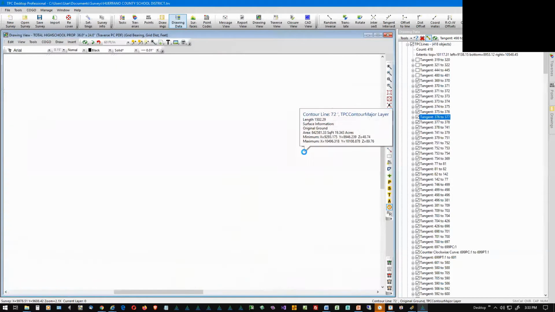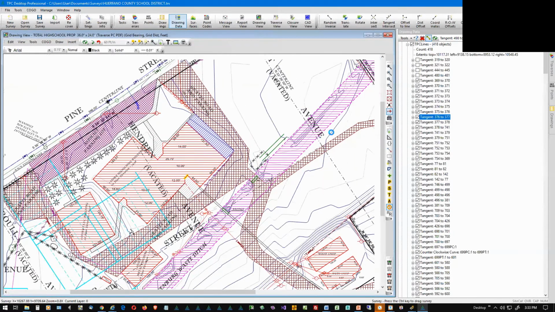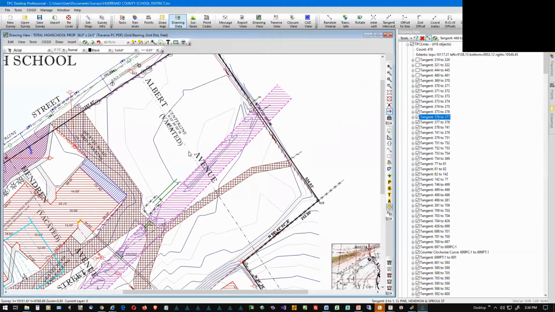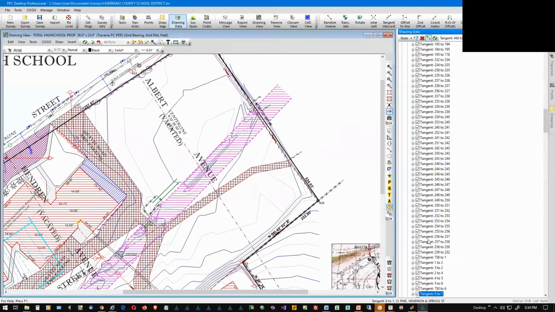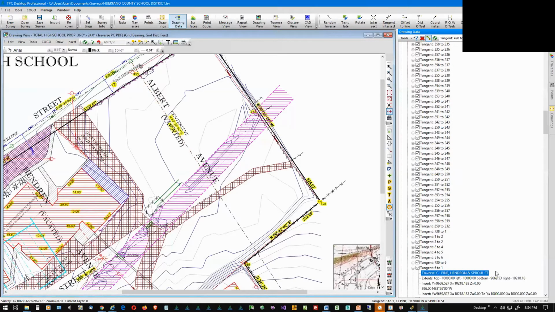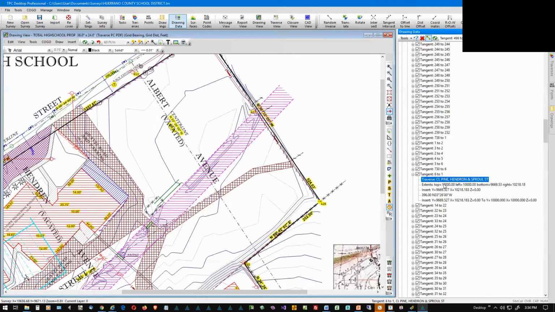All right, well, what if I want to go the other way? So if I'm in the drawing and say this traverse line, this object, in the 2020 release, I can go the other direction as well. I can right click this and say, select it in the Drawing Data Manager. And here it is down here. The tangent from 6 to 1. And if I expand this, here is the traverse it's being drawn by. The centerline Pine, Hendron, and Sproul streets. So we can go both ways. We can find things in the drawing from the Drawing Data Manager. We can find things in the Drawing Data Manager from the drawing itself.